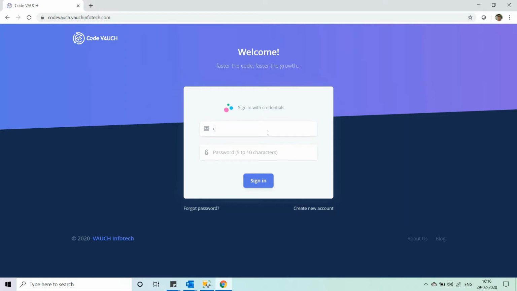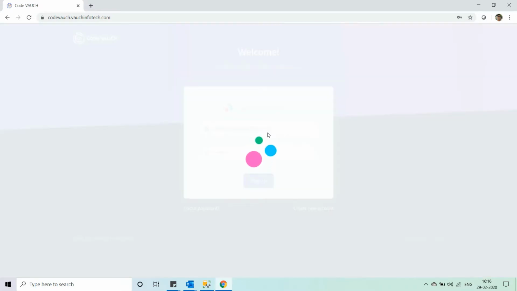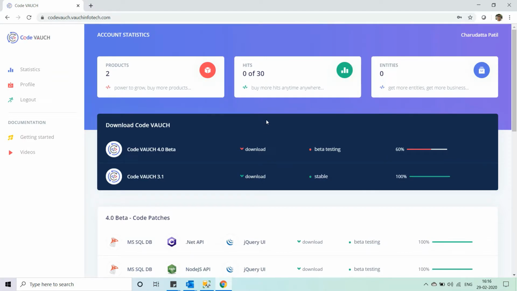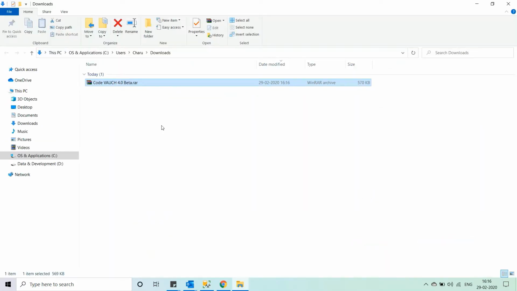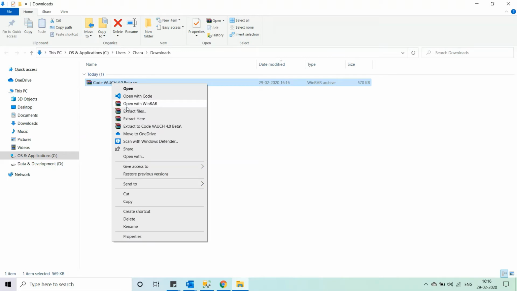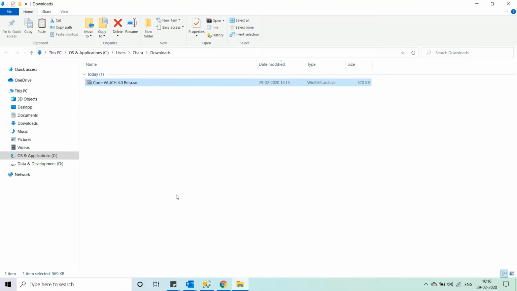If you have not seen the video on how to register to our portal, then see that video first, create your account and just log in. So this is your view, and here is the link for the CodeVouch 4.0 beta download. Just hit the link. It is a very small setup. It will be downloaded in RAR format, so make sure that you have WinRAR installed.